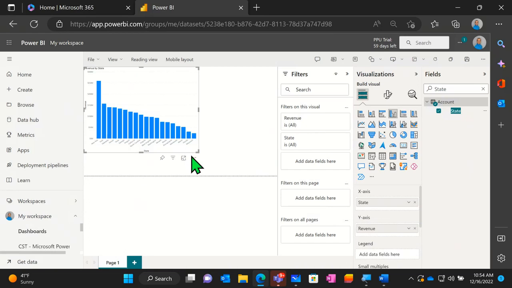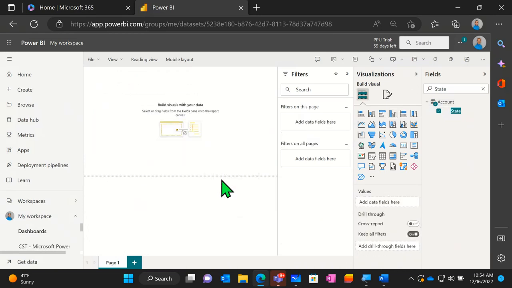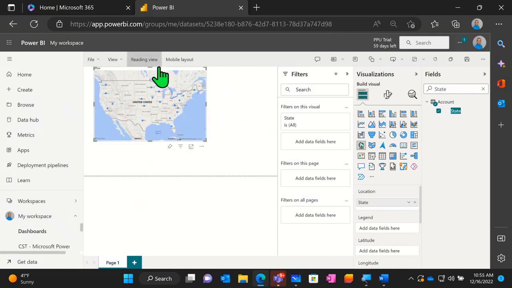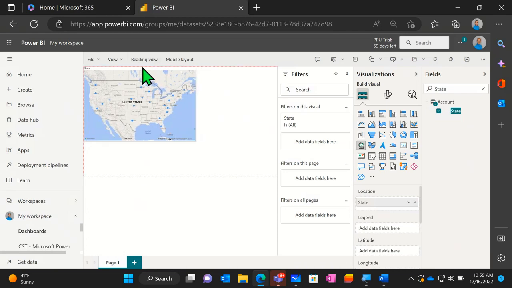Now, if I don't like this, I can always go ahead and click onto the more options and remove it. And I can do it in a different way. So maybe I want state. And now see what happens. The visualization kind of changes. So now instead of having a bar chart, I now have a map of the states.